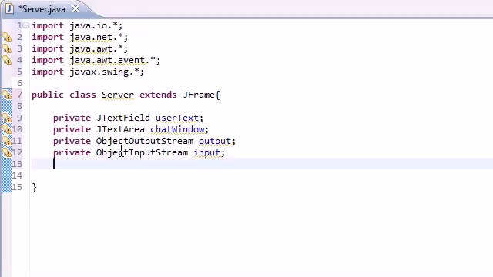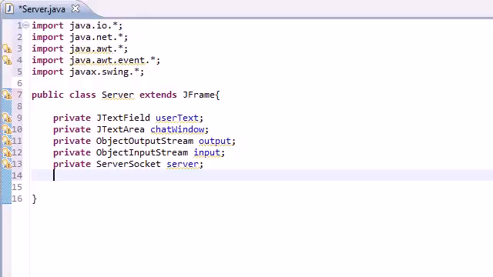Alright, so now we have our stream set up, our main passageways that we can send stuff out and receive stuff in. So now what we need is another variable, and this is going to make sense later on, probably not so much sense now. ServerSocket server.